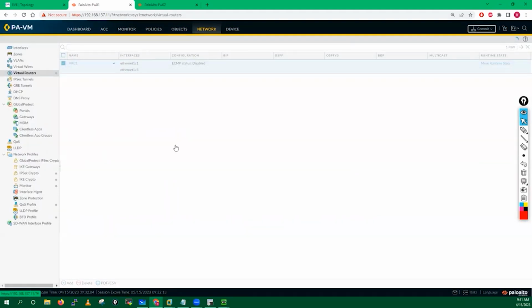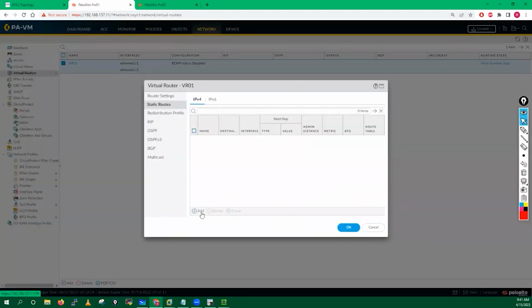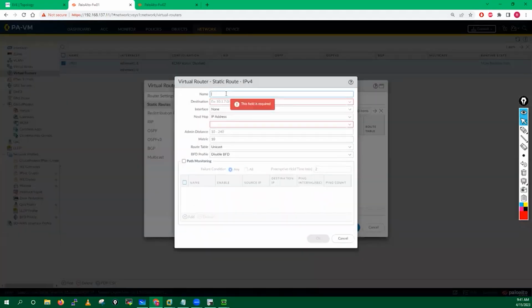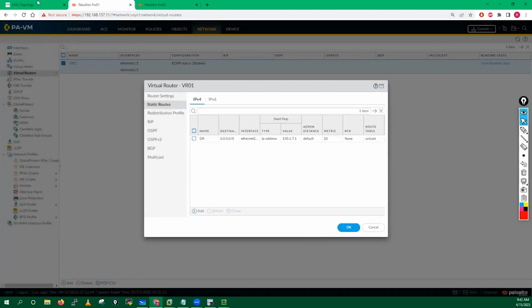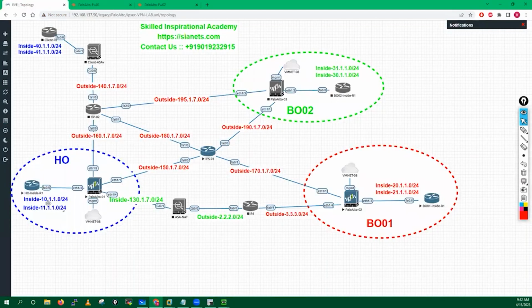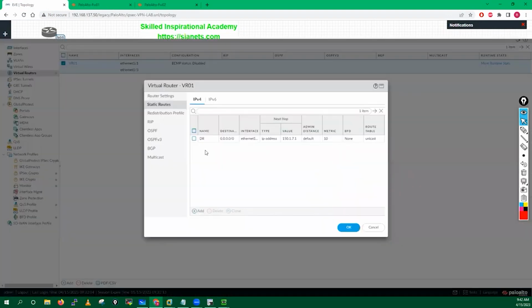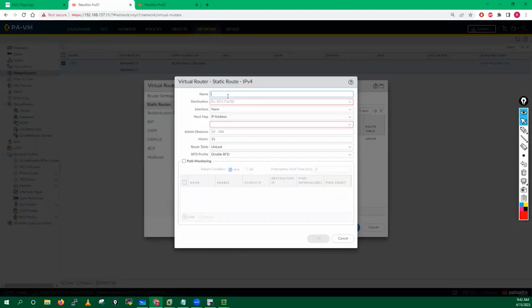Go here, static route. Add one default route. This is my default route. Interface is Ethernet 1/1 and next hop IP address is 150.1.7.1. And apart from that, I do have one more subnet on my LAN side, which is 11.1.1.0. So I need to add a route for that subnet as well. Inside, 11.1.1.1.